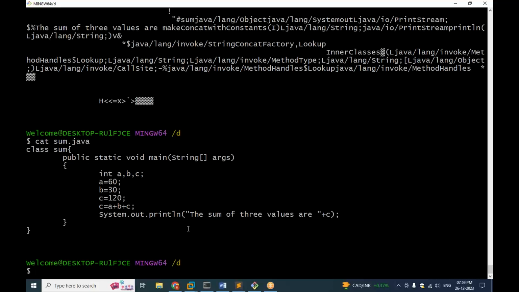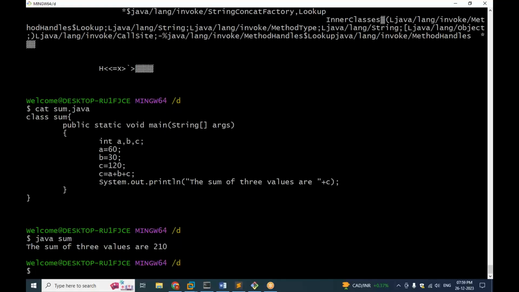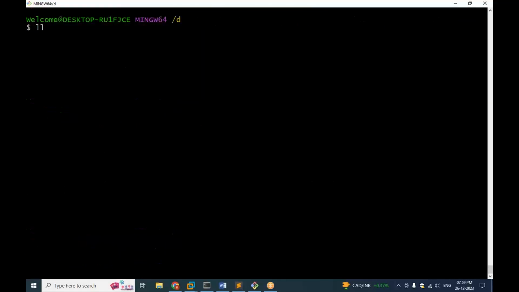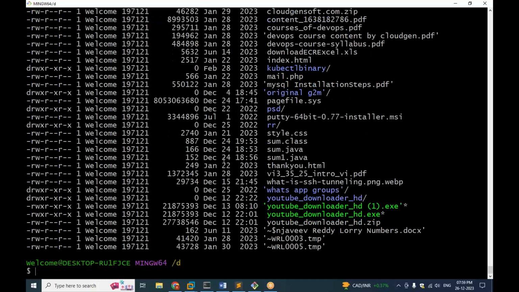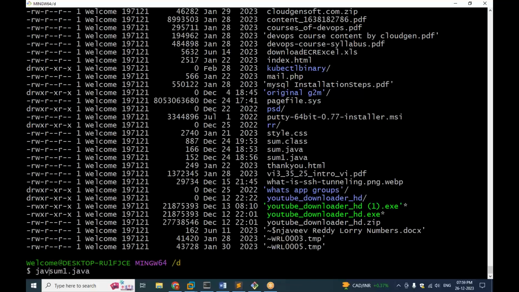If you want to see the output, see guys, java space sum. This is the output for executing. If you want to compile the code, just wait. See, this is the program. Here we have one more program, and here we don't have the .class file. So now I'm running javac, just for compilation.